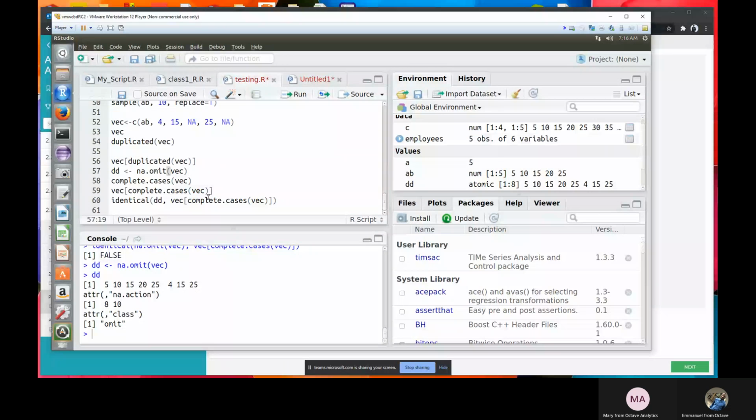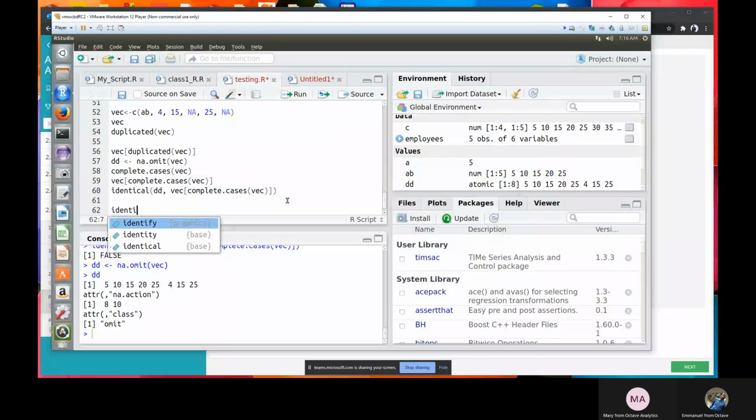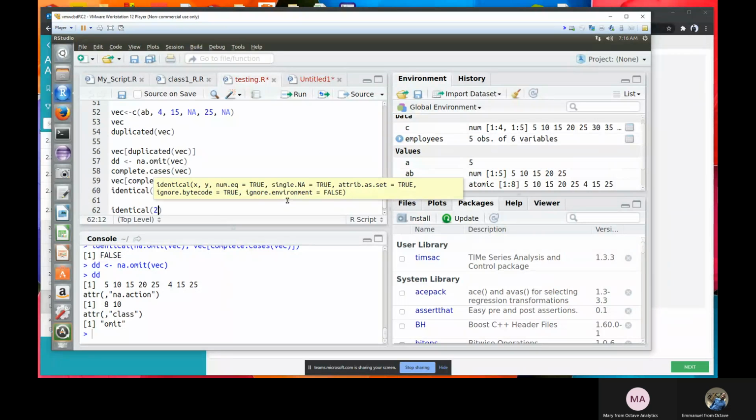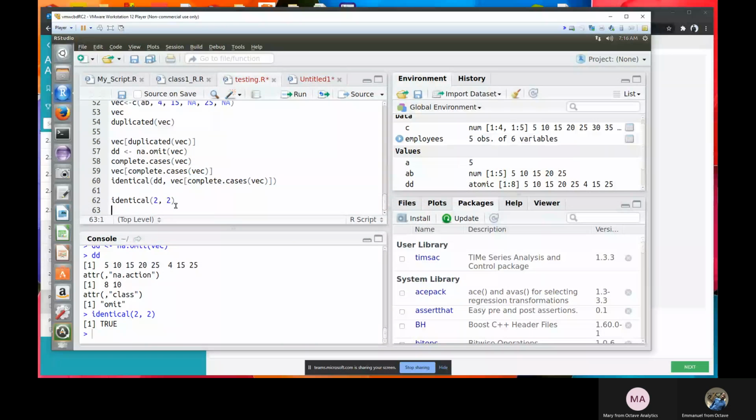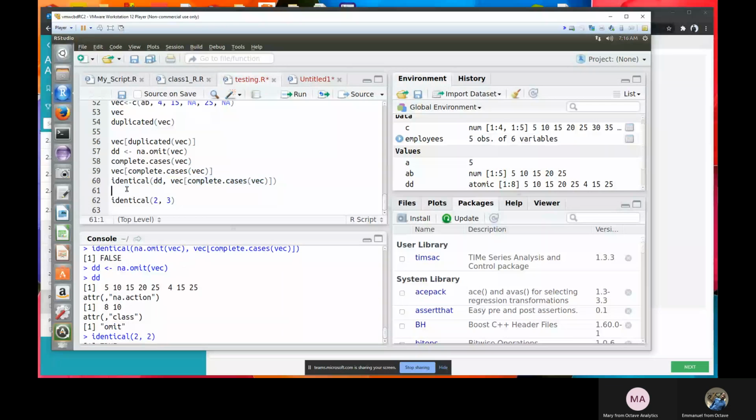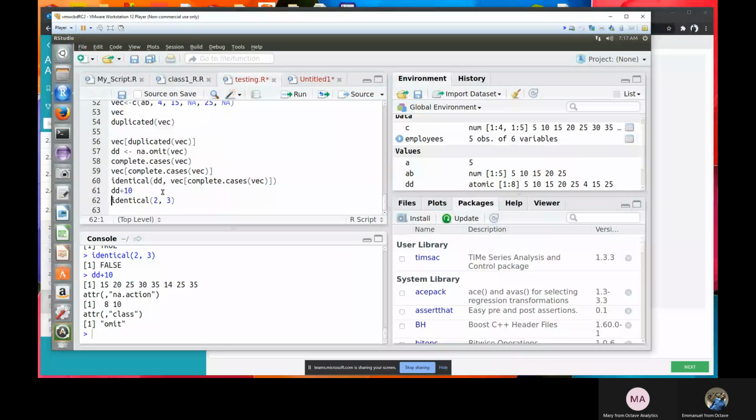What I'm trying to speak about in identical is that if I say identical and I put in two things that are identical, say 2, 2, it's going to give you a true if they are the same, but a false if they are different. The reason it's giving a false is that the structure is actually different, but the result is the same thing. So let me take the plus 10, and it's added 10 to my DD.